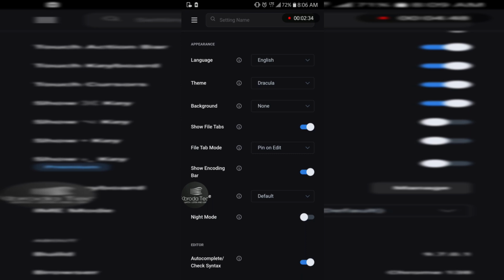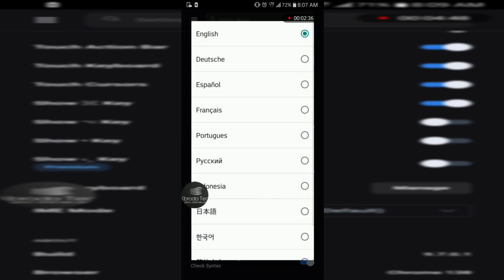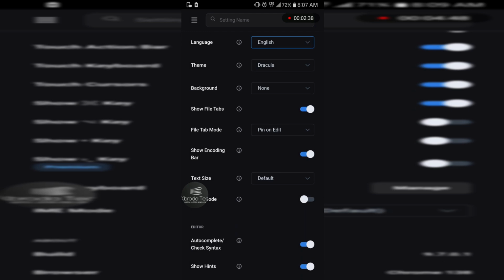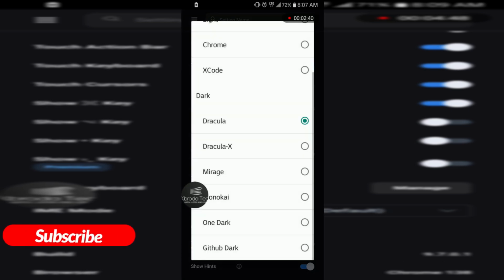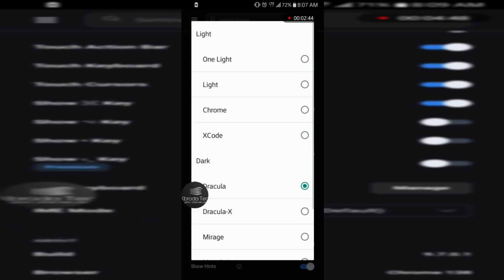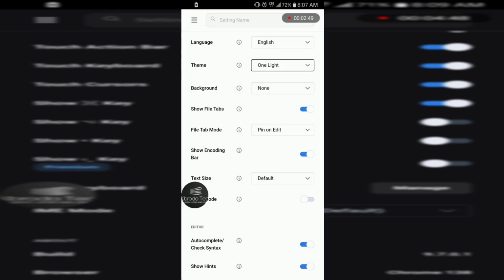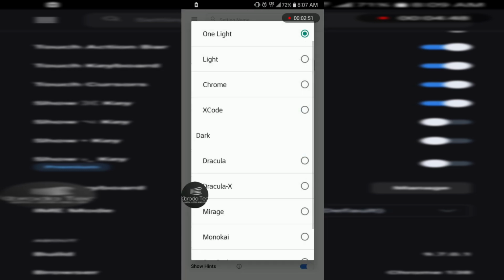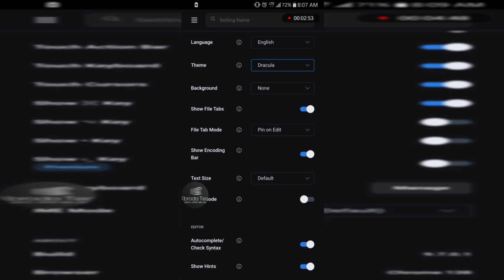You can change your languages and everything here. You can change it. And also the theme, we have Dracula, Dracula X and the rest. You can change everything. You can make it light and everything, One Light. It's going to be light. No, we don't want the light. Let's choose the dark, which is Dark Dracula. Good. So we can do everything.